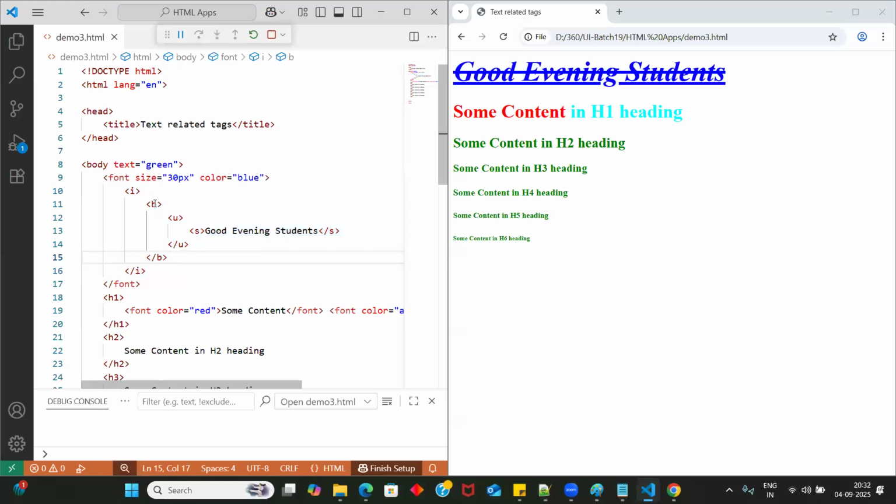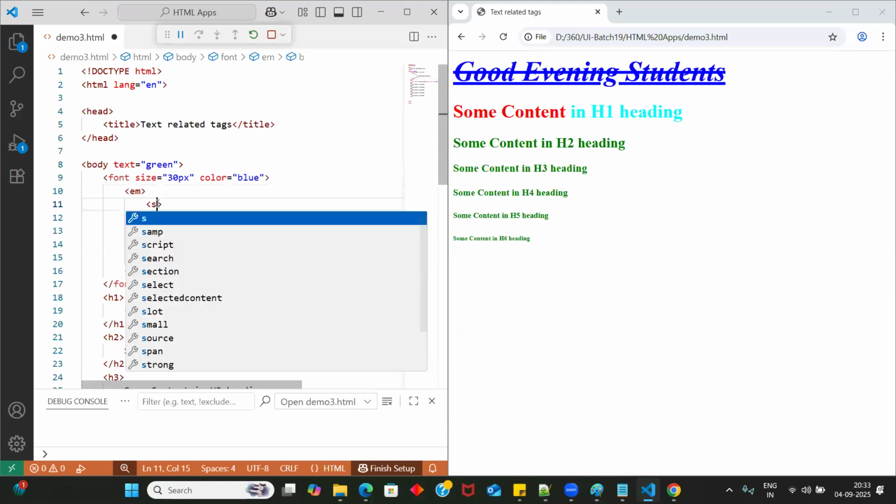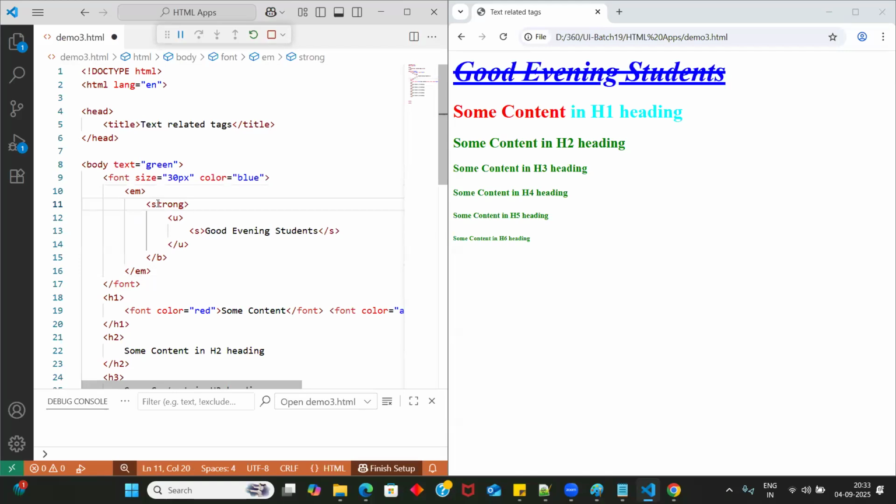And actually, these I, B letters are single letters, right? Instead of this I, B, guys, they introduced some new tags called EM. EM stands for emphasis. And instead of bold tags, they introduced the strong tag. There's no difference, guys. Both are the same. Even if you refresh, the output never changes.